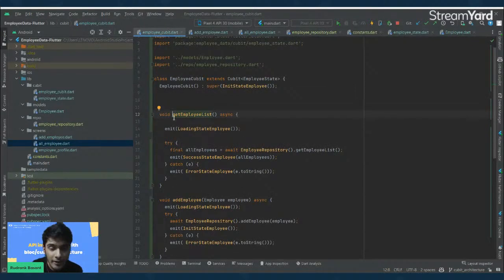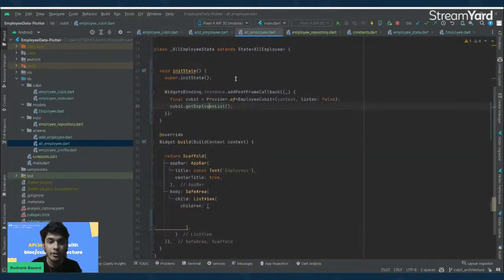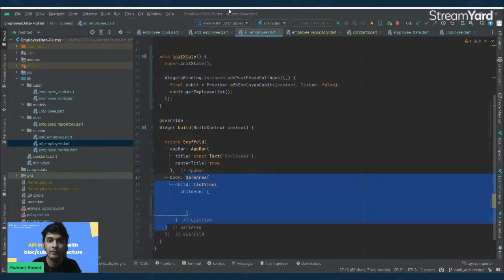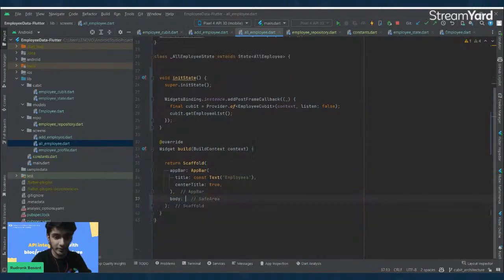So now, as soon as this is called, we can see if we get the list, this state will be emitted. So the success state employee will be emitted. So in this screen, what we need to do is, if the state is success, we need to show all the lists. But if the state is, suppose, loading, we have a different state, right? So we'll define that right here.